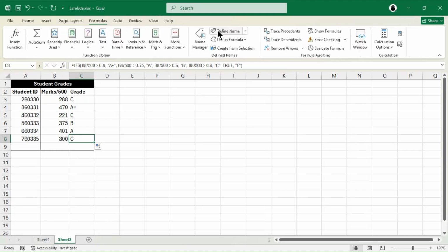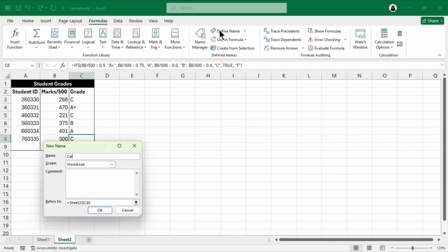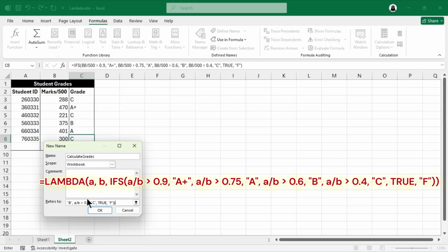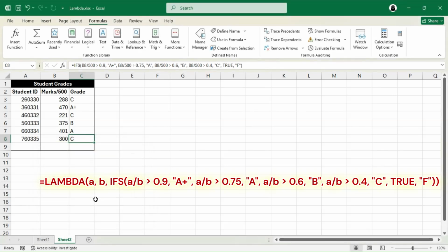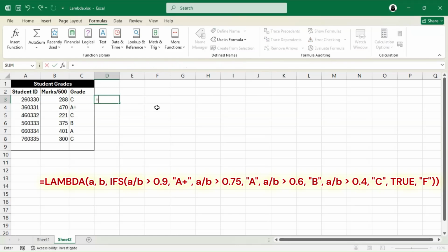Go to the Formulas tab and click on the Define Name button. Enter a suitable name, such as Calculate Grades, in the name field. Then, in the Refers to box, enter the LAMBDA formula as shown on the screen. Here, A represents the obtained marks, and B represents the total marks. The formula divides A by B to calculate the percentage in decimal form. Then, the IFS function checks the percentage against different conditions and returns the corresponding grade.